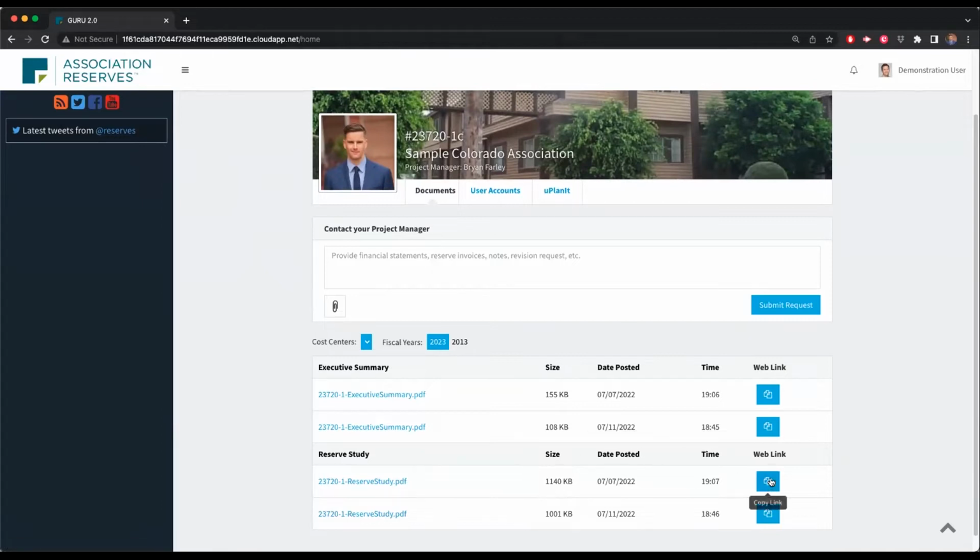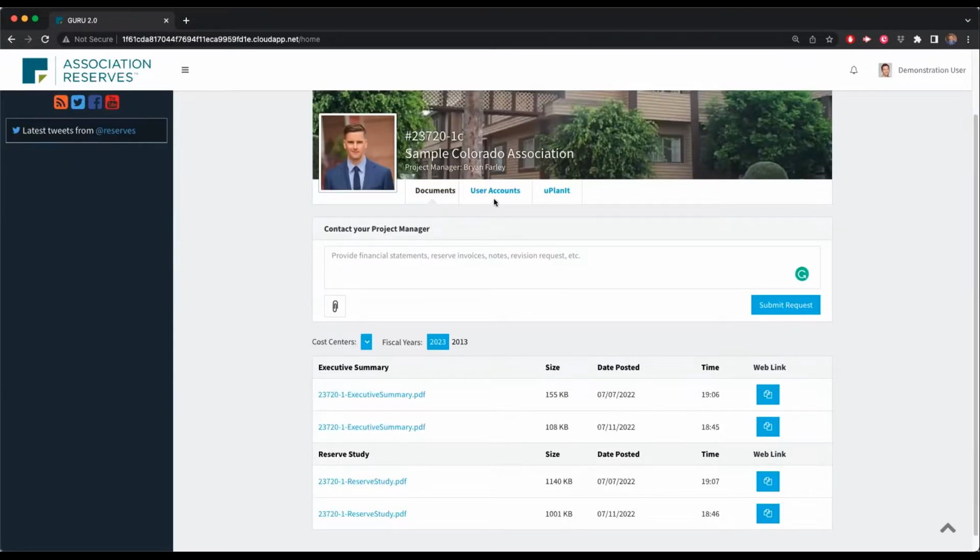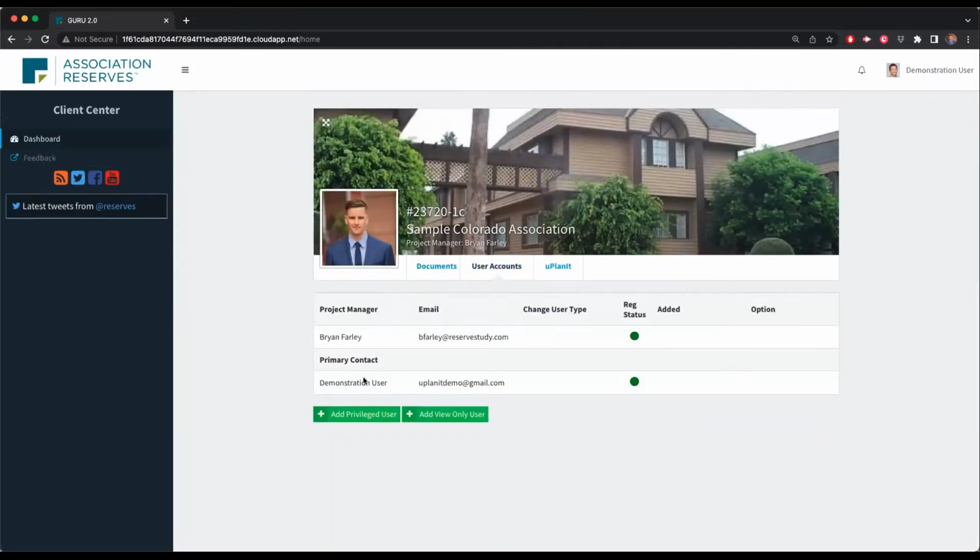You can see it lands you on the documents page where you can access the reserve study. It also allows you to send a link to the reserve study, if you don't want to include an attachment on an email. It will allow you to send a link to anybody and they can download it directly. We also have our prior reports that we've done, so it's a historical capture as well. Next, you'll see here user accounts. If you would like to add either a privileged user or just a view-only user, you will have those options. Anybody on your board or potentially in your ownership that you would like to have access to these documents will have the ability to do so once you add them.